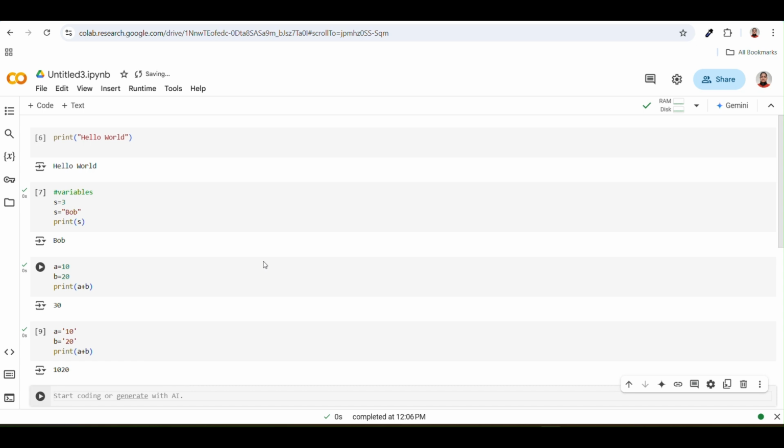So the difference between the two is that in the first one it is considering them integers and in the second one it is considering them strings. So the plus here is a concatenator, not an adder. Before, in that cell, I used addition. And in this one it is concatenating 10 and 20 to form 1020, which is a string, not a number, not an integer.